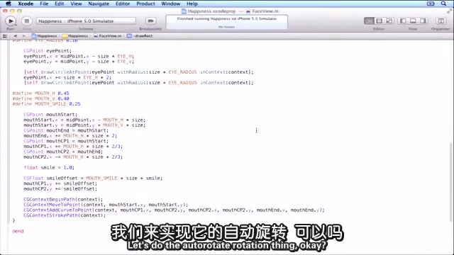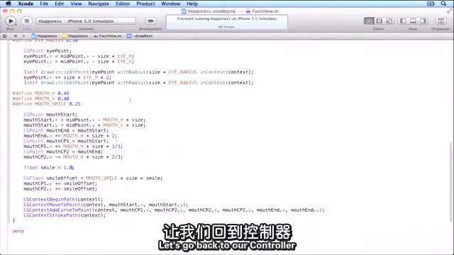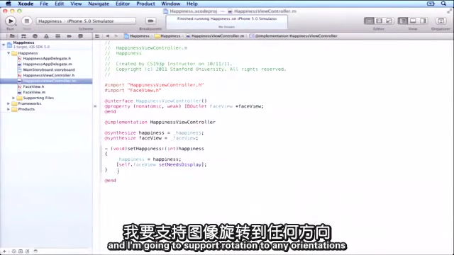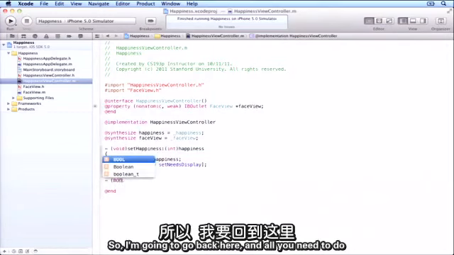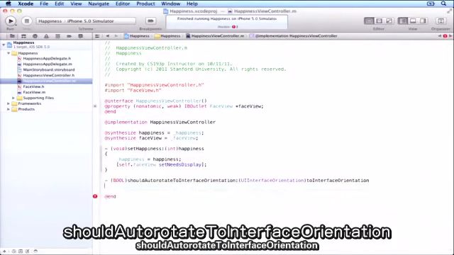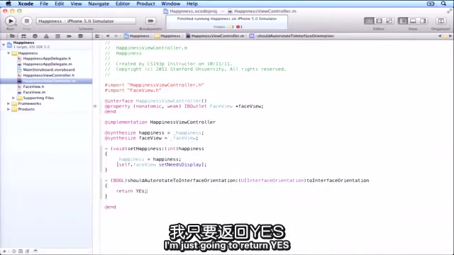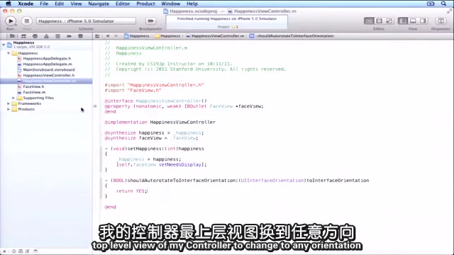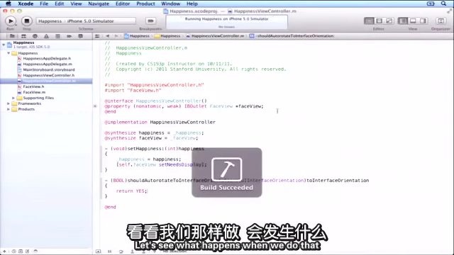Let's do the auto rotation thing. Okay, let's go back to our controller. So I'm going to bring up my navigator, go back to my controller, and I'm going to support rotation to any orientation. So I'm going to go back here, and all I need to do is implement this method, should auto-rotate the interface orientation. I'm just going to return yes. Okay, so that's going to allow the top-level view of my controller to change to any orientation. Let's see what happens when we do that.